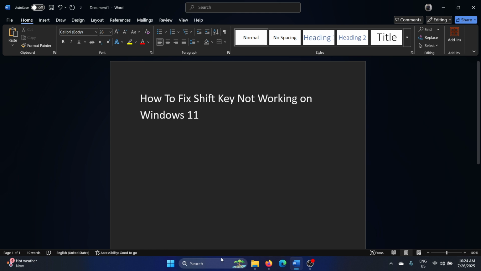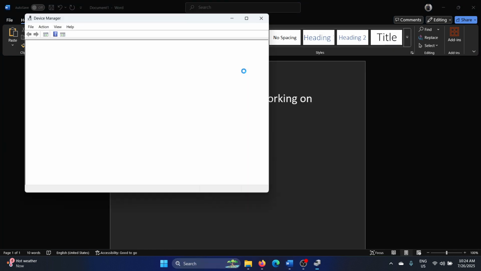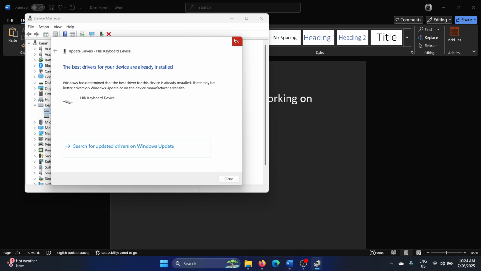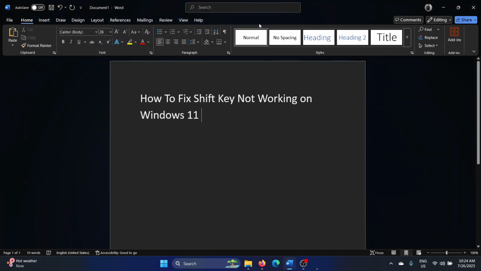Now our first approach will be to update the drivers. So search for device manager in the Windows search bar and open the device manager. Expand the list for keyboards. Right click on the first one and update drivers. Right click on the second one and update drivers. Okay, so this is how you can update the drivers, and this can help a lot fixing the problem.